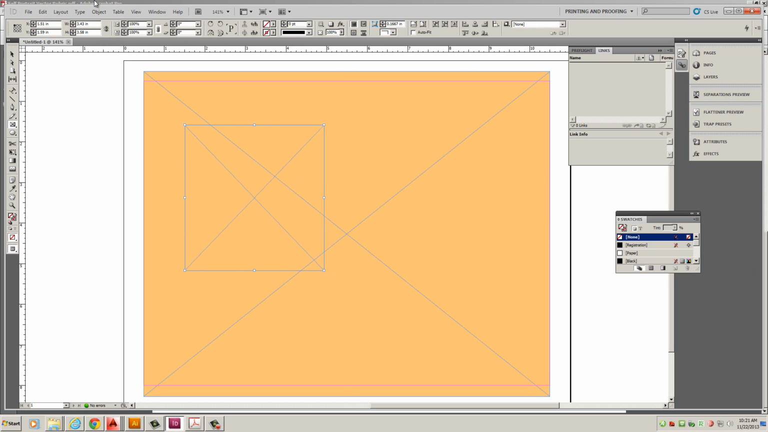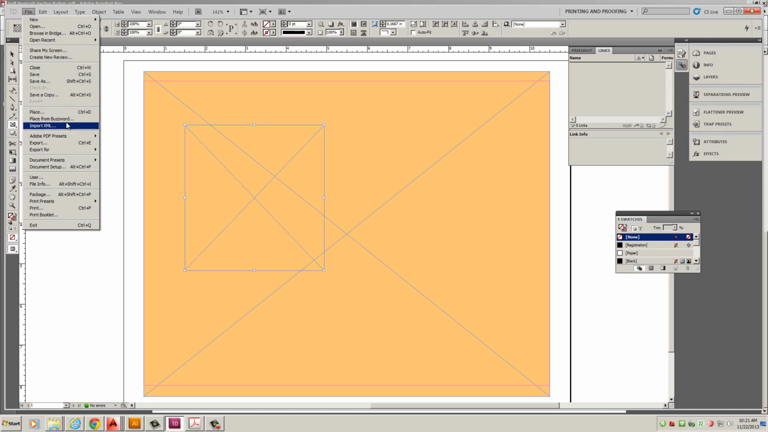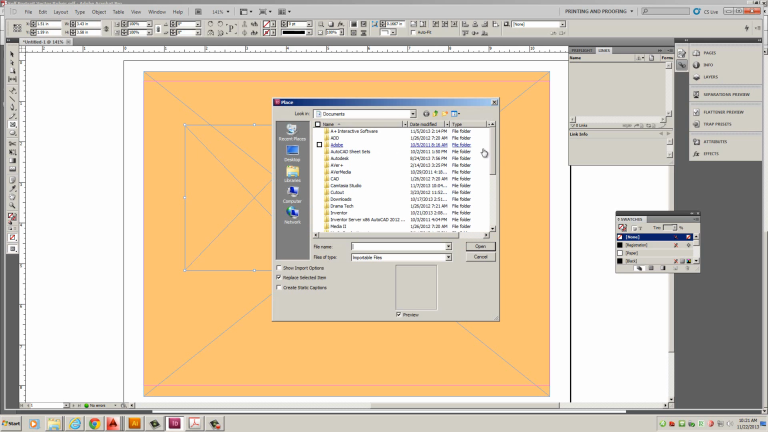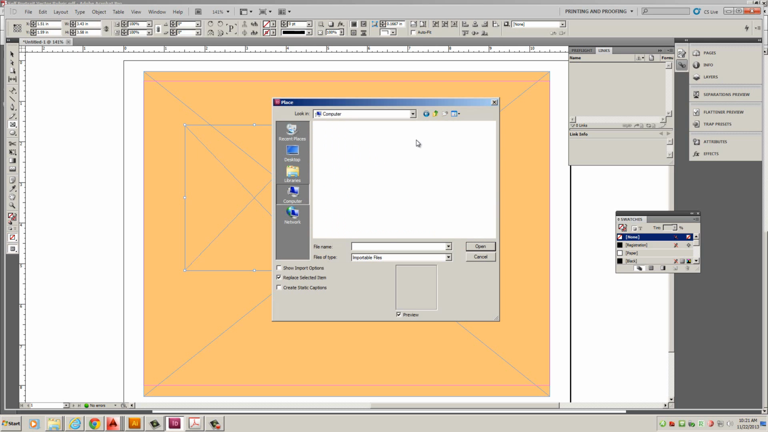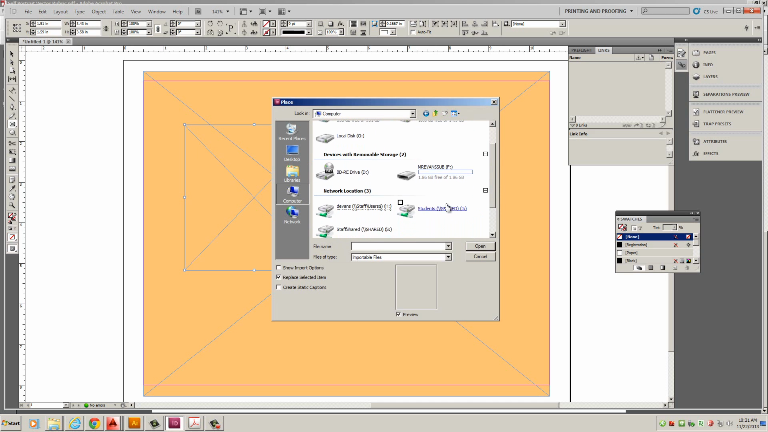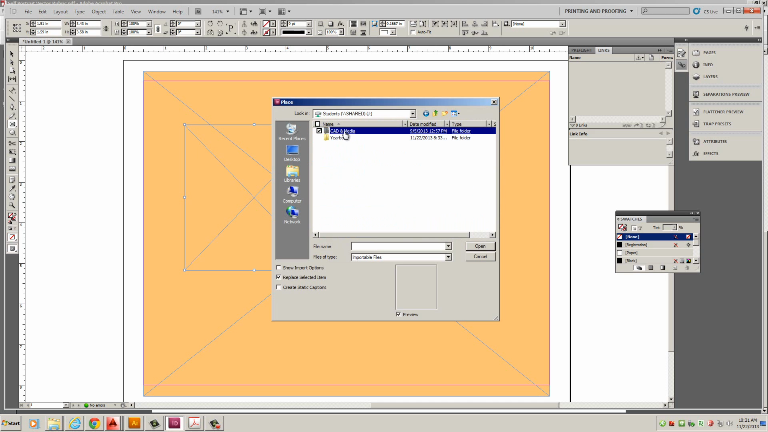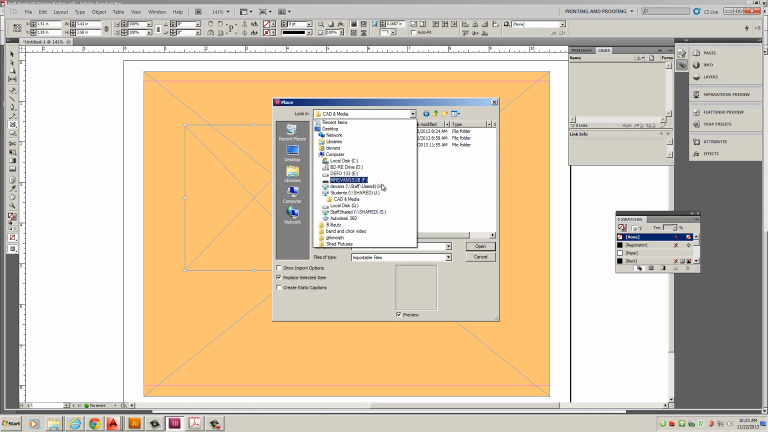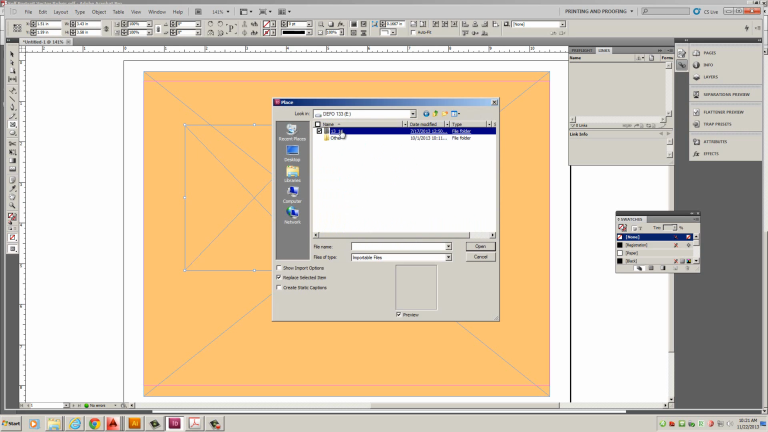So here's one. I'm going to go to File and then Place, and I'm going to place my image. That is not the right file. Place my image in there. The color one or the black and white. It doesn't really matter which one you start with.